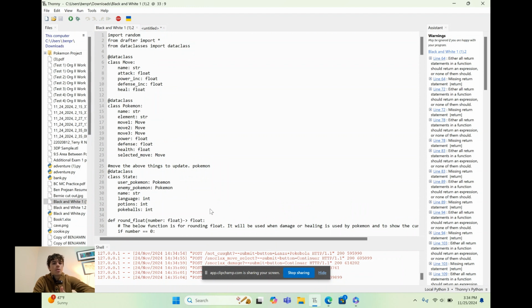If you're unfamiliar with Pokemon, it's basically a turn-based fight game where you have a Pokemon, which is like a little creature. You're trying to take out another Pokemon just through some attacks. I'll briefly go through the code, just my state class, then we'll get into the website.